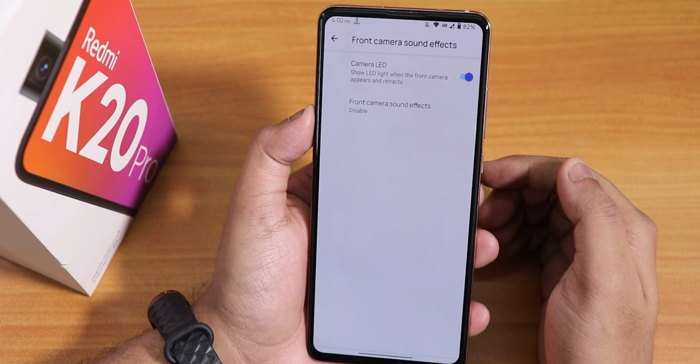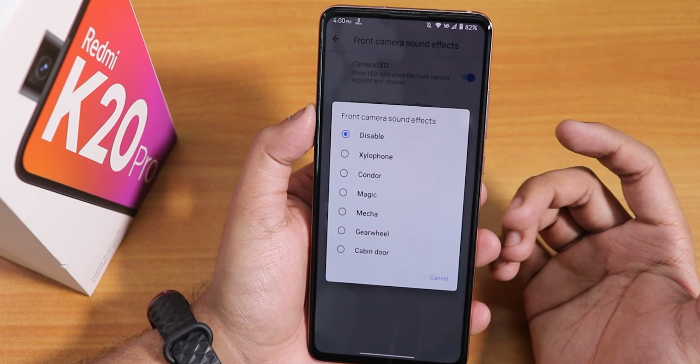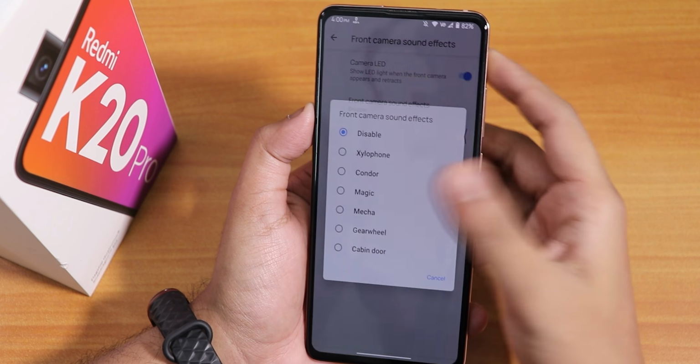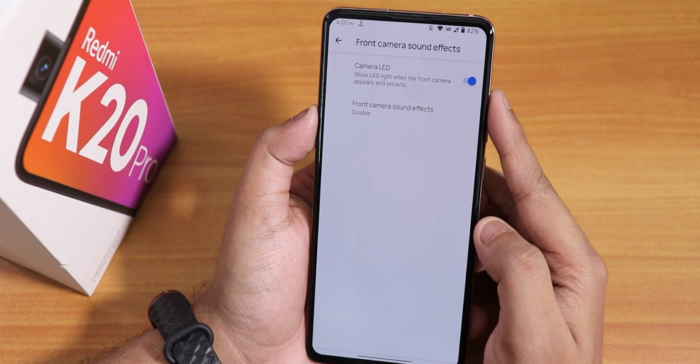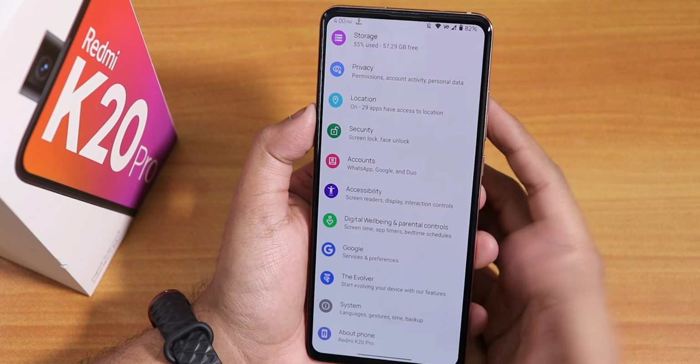We have the front camera sound effects and stuff. Then you can disable the front camera popping out or the motor opening sound if you want to. And we have the camera LED turning off option. And the default keyboard over here is Google Keyboard or Gboard.